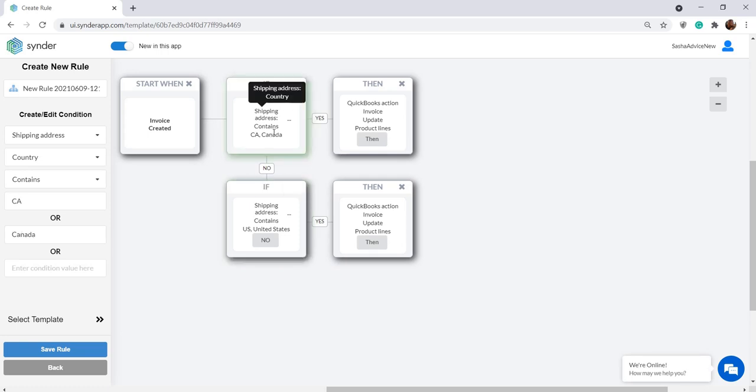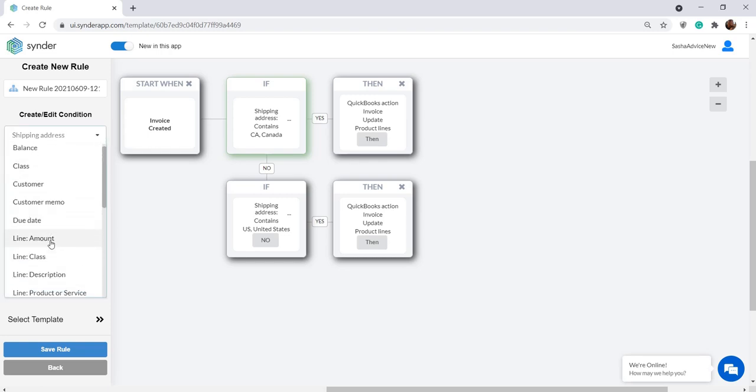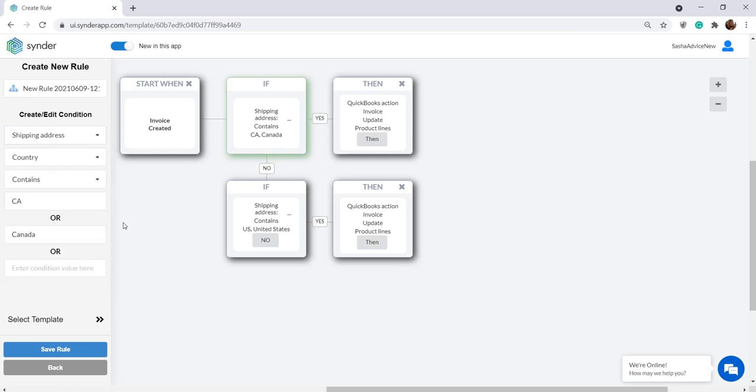Let's edit the first If block, the first condition. Here it says that if shipping address country contains CA or Canada, then a certain action will take place. In order to edit this condition, you can click on any drop-down and select from any of the options that you see in the list, so you can base your condition on line description, amount, date, memo, whatever you see here. I'm pretty happy with the shipping address. However, I want to change country to region. I want to apply a specific tax code based on the region of the sale. I go for contains ON or Ontario. And you can see that the values are changing in this block as well.